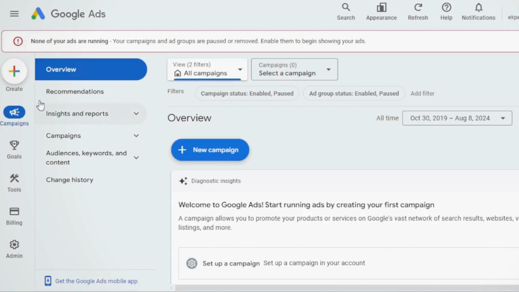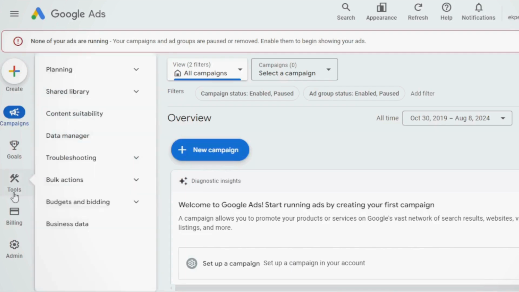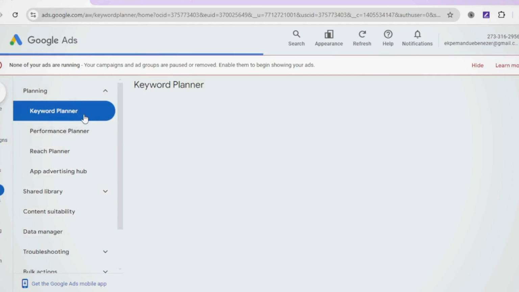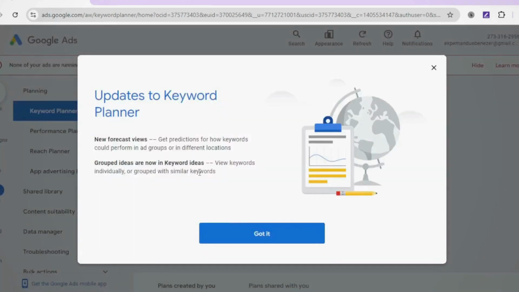Right here on this dashboard, don't be afraid to make use of the UX of this Google platform. Just navigate down to where they wrote tools, on your left hand side. Come down, you see tools, like I'm clicking it right now. When you click on tools, it will open up. You get me? When it opens up, you will see Google Keyword Planner. So that's it. This is the Google Keyword Planner.